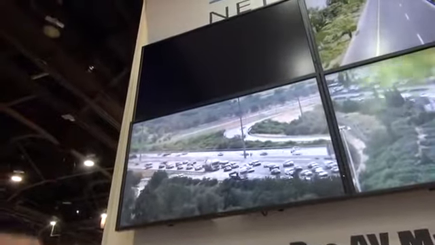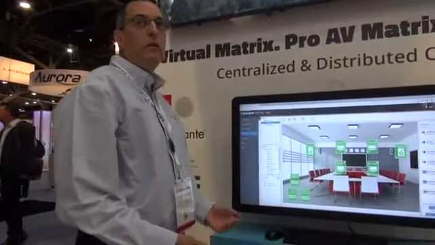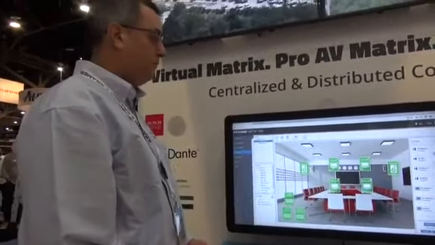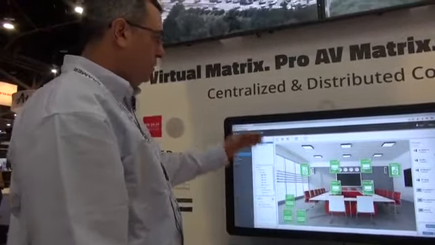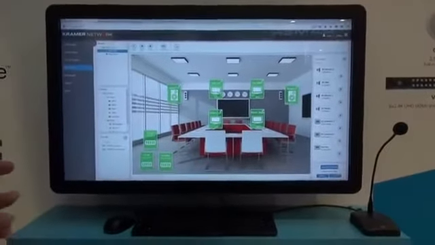So the user that is sitting in a meeting room can easily use a laptop or a tablet to switch videos instantaneously. So here we see the streaming of video and audio and Pro AV.